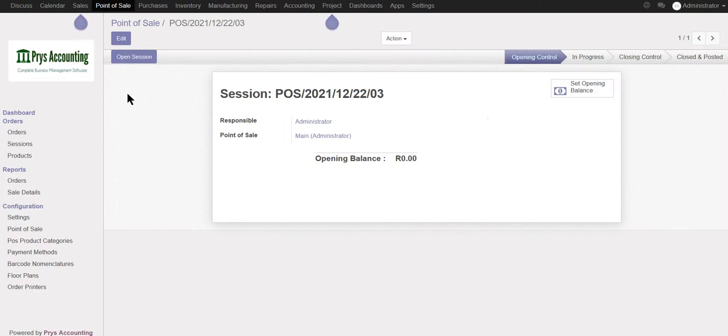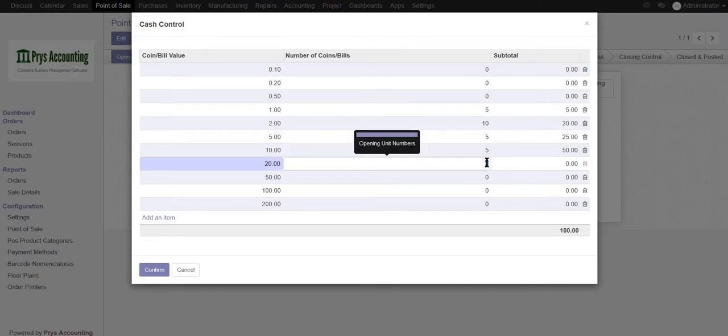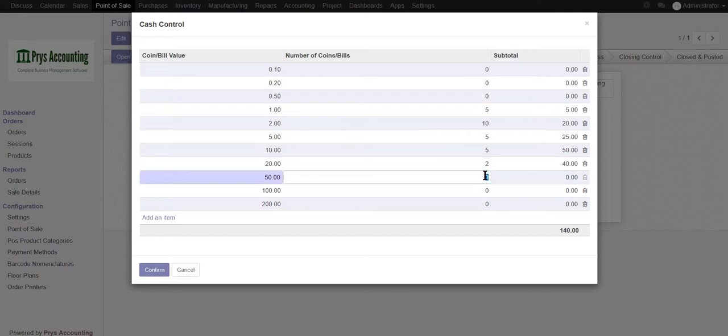It is important to set your opening balance because this is your float. This is your change that you start the day with. So I'll go ahead and set opening balance. I'm saying here I'm starting off with 5 1 rand coins, 10 2 rand coins, 5 2 rand coins, 5 10 rand notes, and then with 20 rands I only have 2, and 150. So the total money that I've got in my drawer as I start off the day is 190 rand. Okay, then I go ahead and confirm.